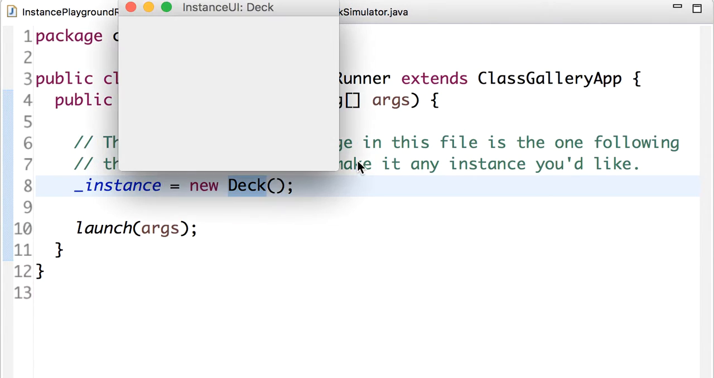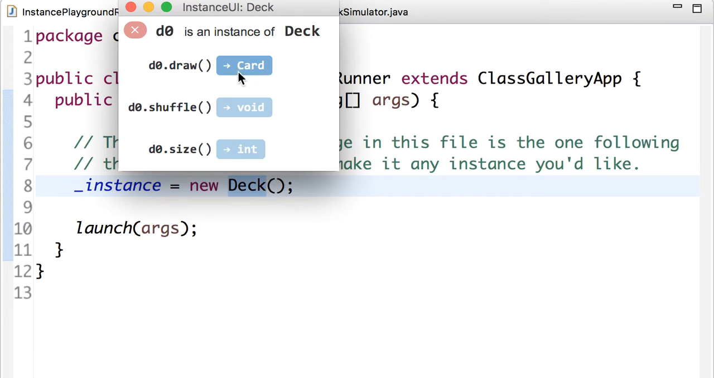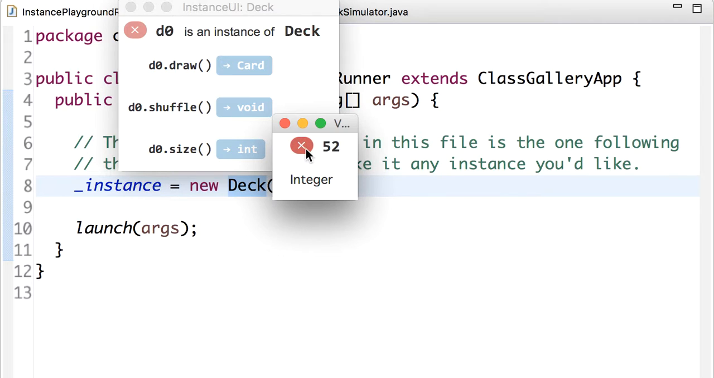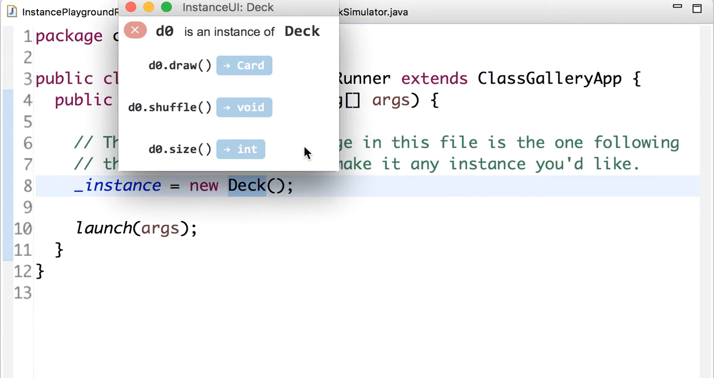The deck class has a few methods. It has a draw method, which will return a card to us. It has a shuffle method, which is void. It returns nothing. Its effect is shuffling the deck of cards. And a size method, which will return an integer, which is the number of cards currently in the deck. So we see that a deck starts out with 52 cards.